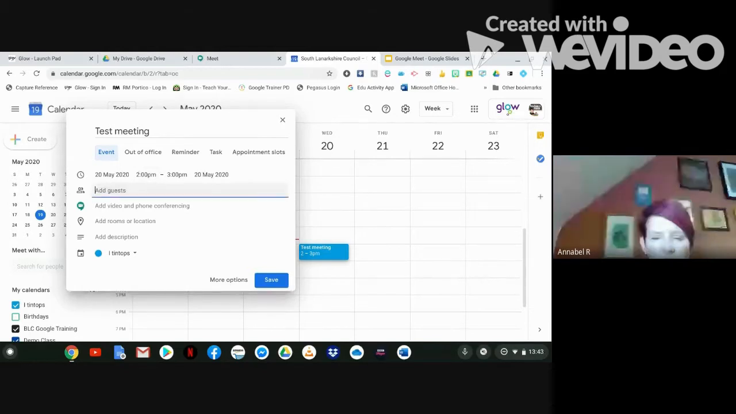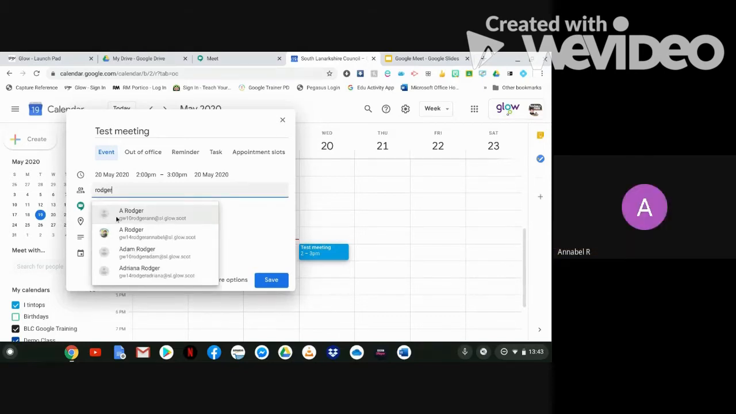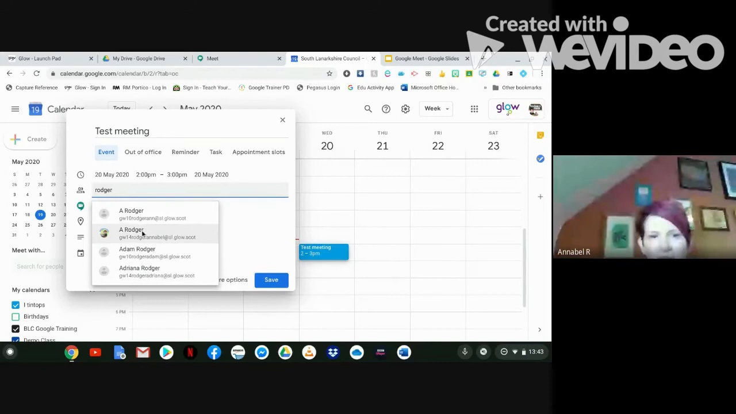Now, because it's all connected through Glow, if you start typing someone you already know in the Glow system, it will come up with them as options. So there we go. Select myself.